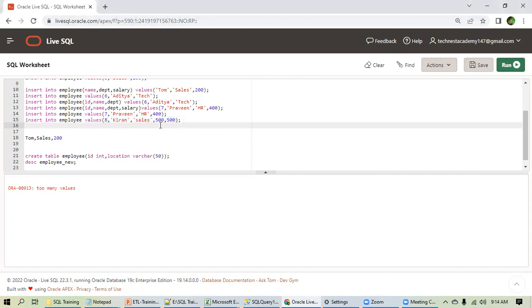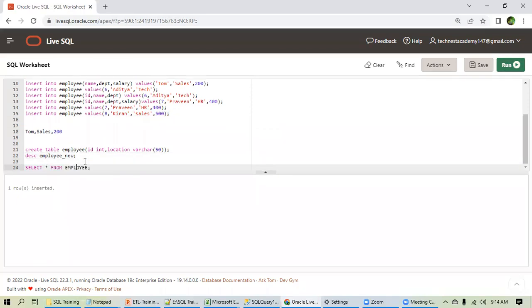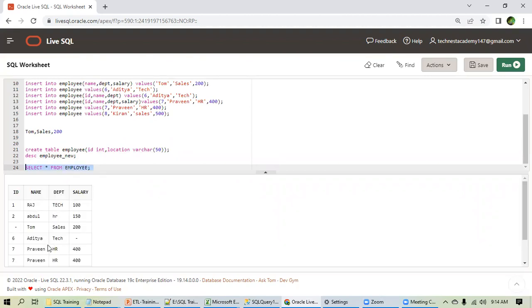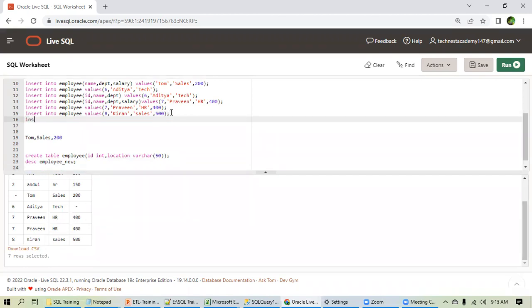Then what next was I telling? Oh, okay, fine. Now, I have to delete this extra 500. Now, if I run this, what will happen? Now it should work, right? Okay, let me run this. Now one row is inserted. If you want to check the data, execute this query, select star from employee. Now see, you have 8, Kiran, tech sales, 500 entered in the table. Okay. Now, next thing.